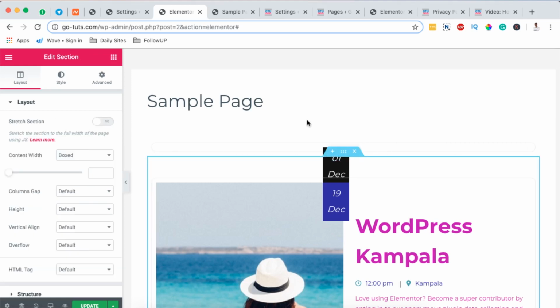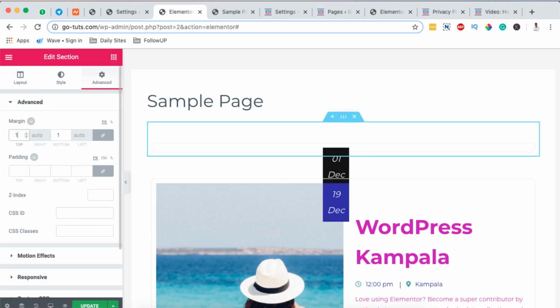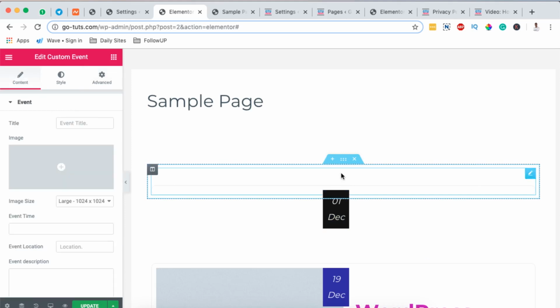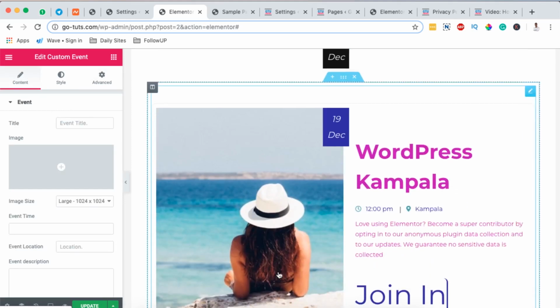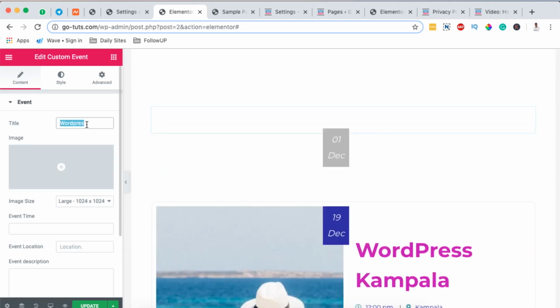I'm first of all going to add some margin so that there is a distinction between the two sections. Now this is what I have by default before we came to this exact widget that we created. And now we are going to add the event title. In this case our event title is WordPress Kampala.